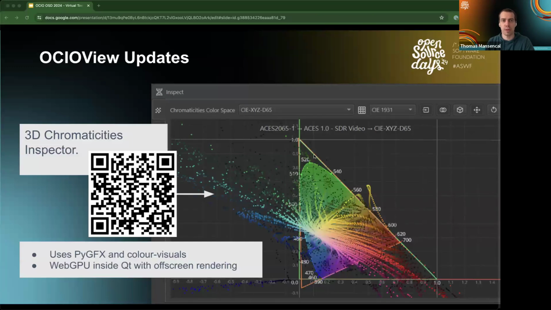So there is a small video that you can take a look at, not only showing the chromaticity inspector, but all the improvements that we made on OCIOView. So if you scan the QR code, you can go check that video later.